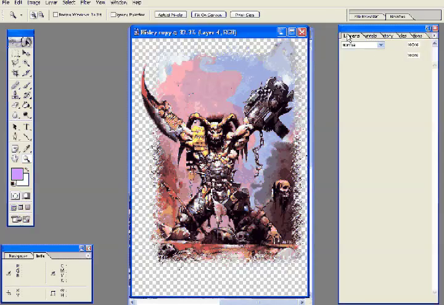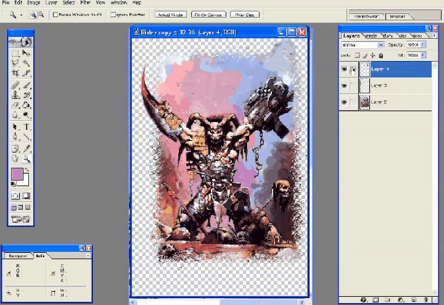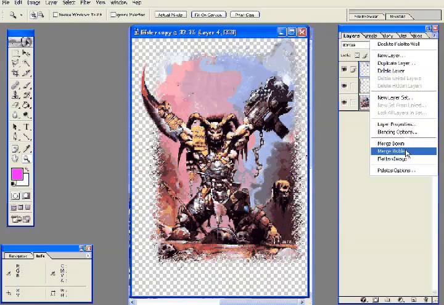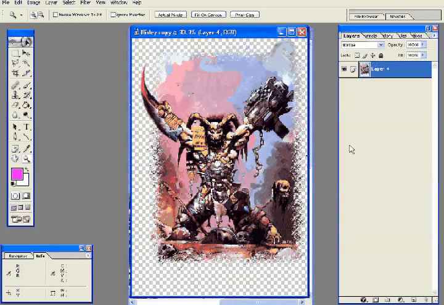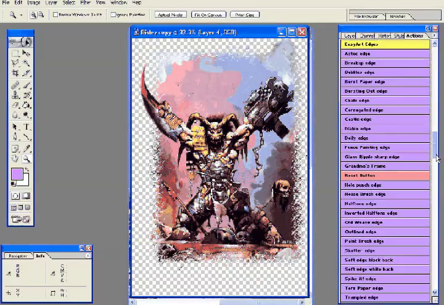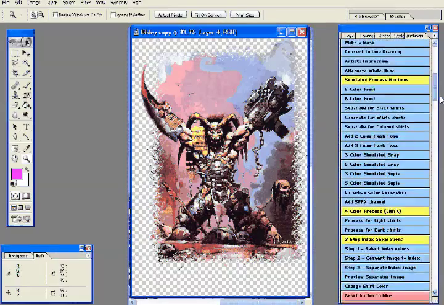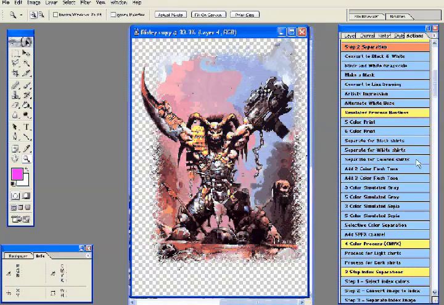Now if we have a look in the layers list, you can see those extra layers have been added to the design. EasyArt can only separate one layer, so the three layers must be merged together. We always use the merge command, not the flatten command. Now to separate this image, you will use the separate for colored shirts routine.